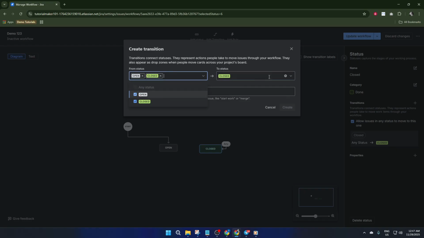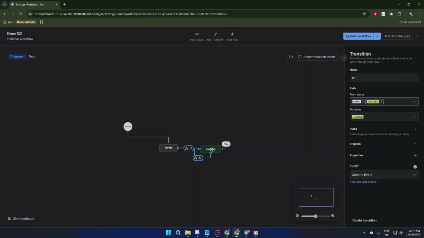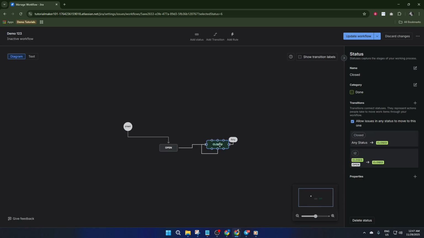The cool part is you can customize this to your heart's content. You can define specific paths or just be a free spirit and allow movement from any status to another. This flexibility is what makes Jira such a versatile tool. By this point, you will have designed your workflow, but we're not quite done yet. Remember to hit save. Your workflow is now designed, but it's in an inactive state. We'll sort that out soon.